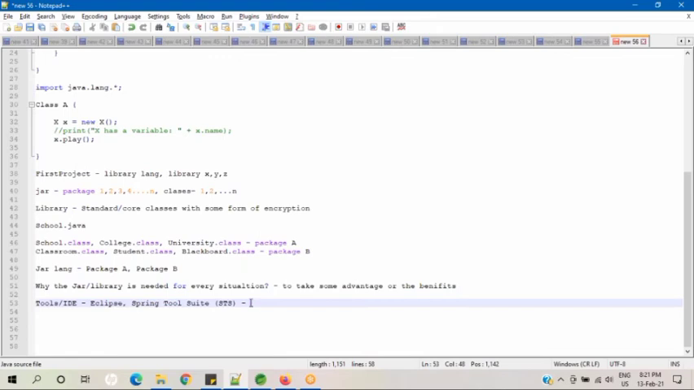So when we talk about an IDE, it's an interface. It's an interface through which we write our code. Basically it's a development environment through which we write our code. So it helps you to write your code in a much more convenient way.